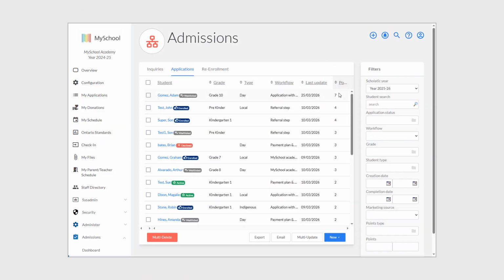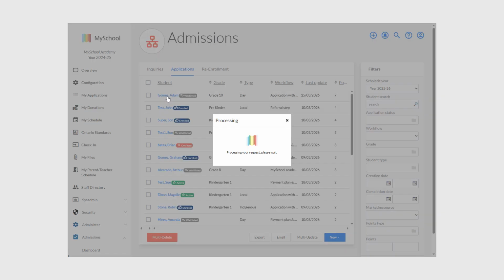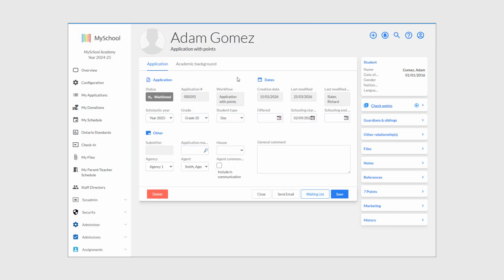Welcome to MySchool training. In this tutorial, we will be looking into how you can add a point system to your admissions workflow, allowing your team to classify potential applicants for waitlisting or capacity threshold.